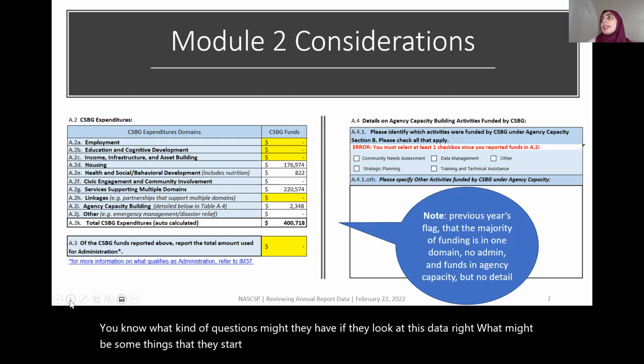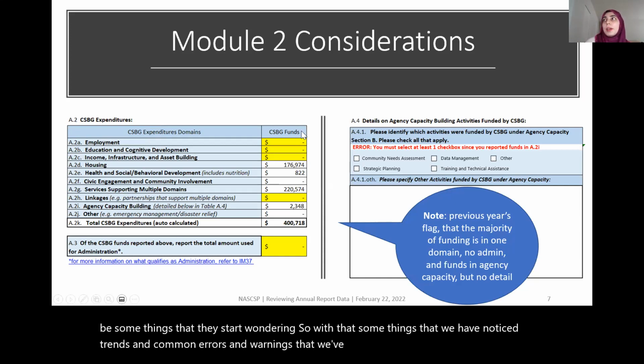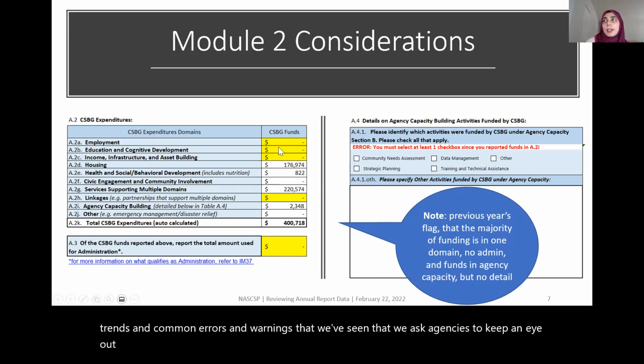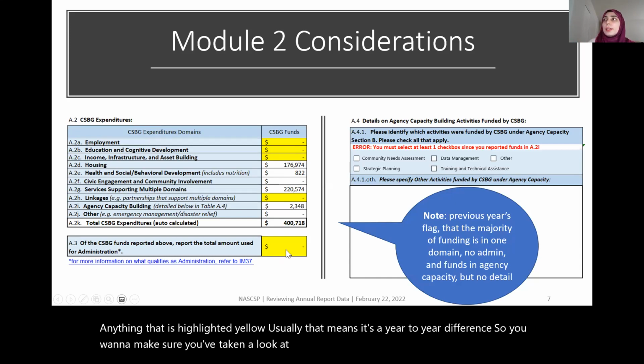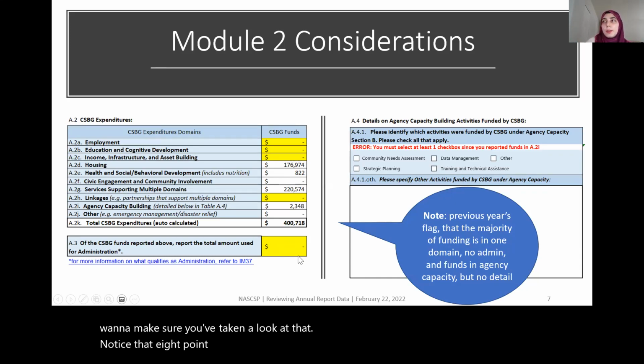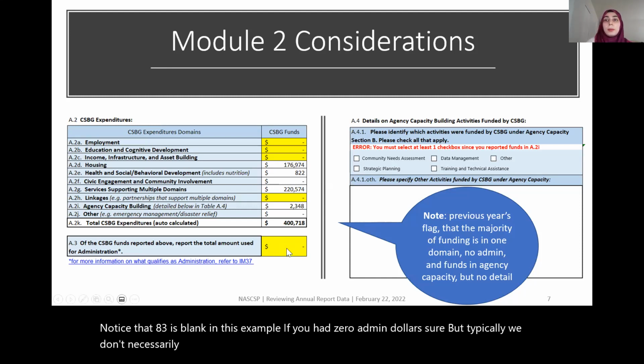So with that, some things that we have noticed, trends and common errors and warnings that we've seen that we ask agencies to keep an eye out for. Of course, anything that is highlighted yellow, usually that means it's a year-to-year difference. So you want to make sure you've taken a look at that. Notice that 8.3 is blank in this example. If you had zero admin dollars, sure, but typically, we don't necessarily see agencies that have had zero admin dollars, right? So you just want to make sure that you've completed everything.